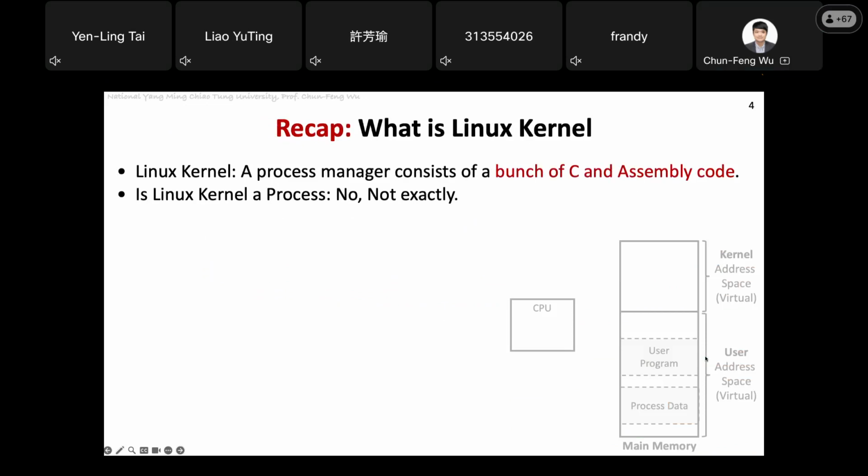The next thing to recap is the Linux kernel part. The Linux kernel is a process manager, consisting of a bunch of C and assembly code. People are usually curious about whether the Linux kernel is a process. I would say no, not exactly a process.